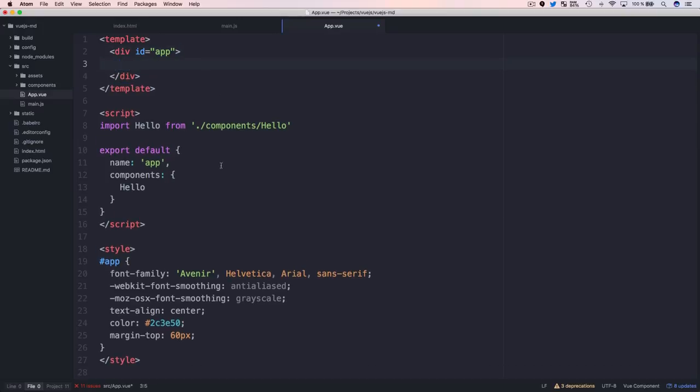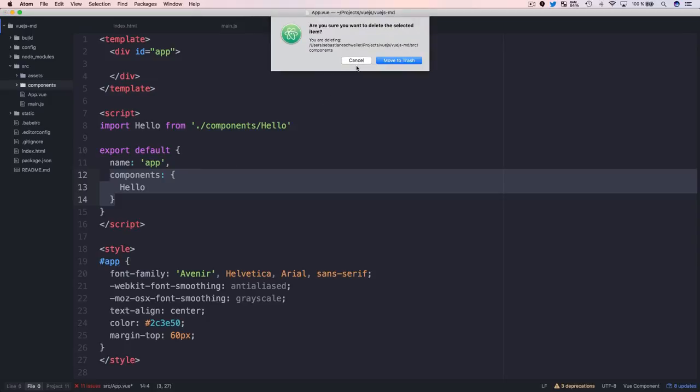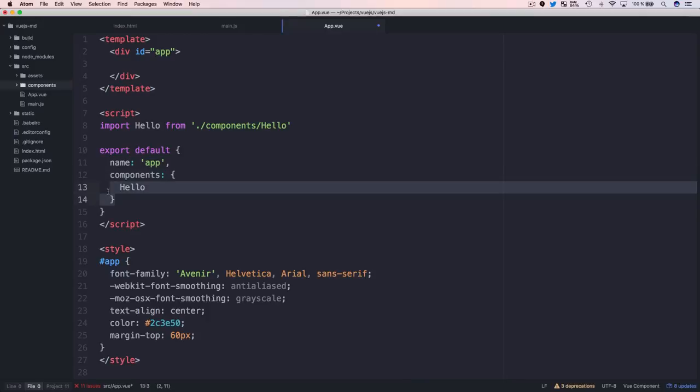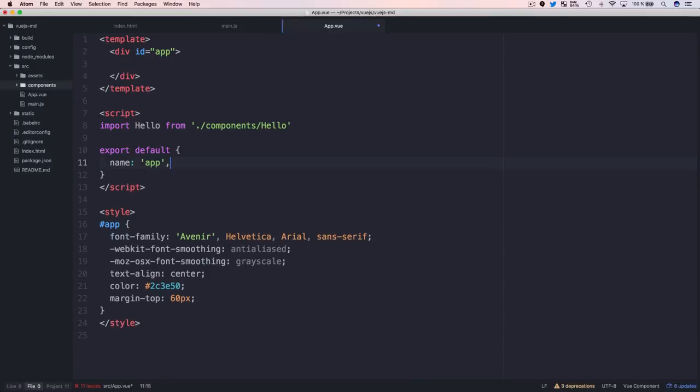And we can also remove here the components property in the component configuration object, because we do not want to use the hello component, which is available here in the components folder. We are just using the app component here. So we have no dependency to the hello component here. So let's remove it.